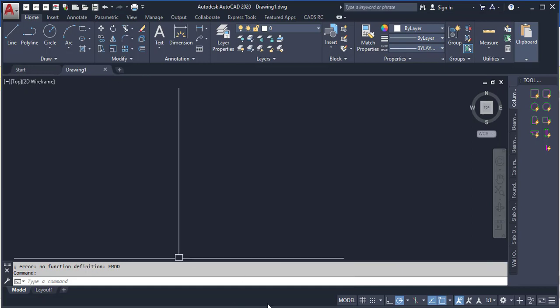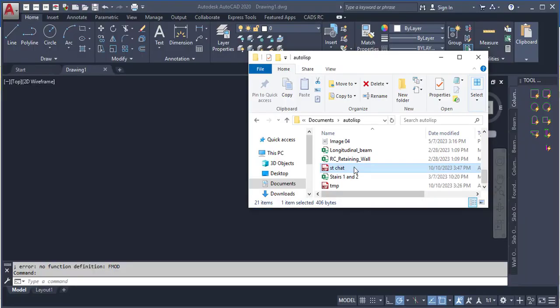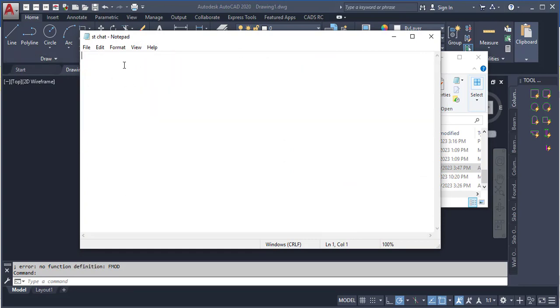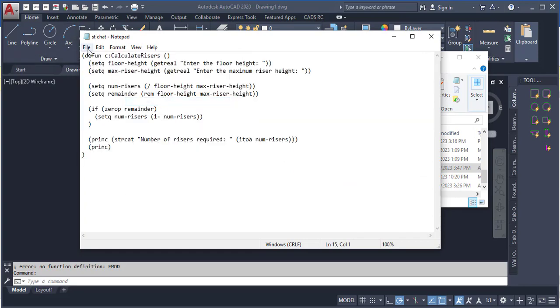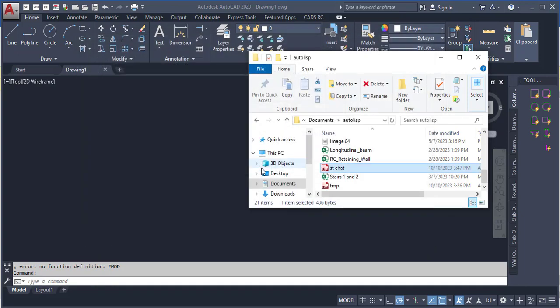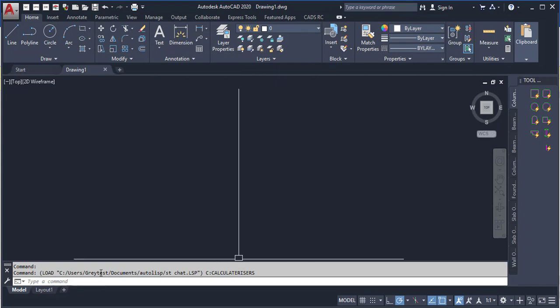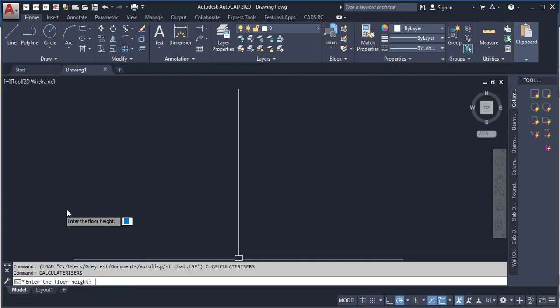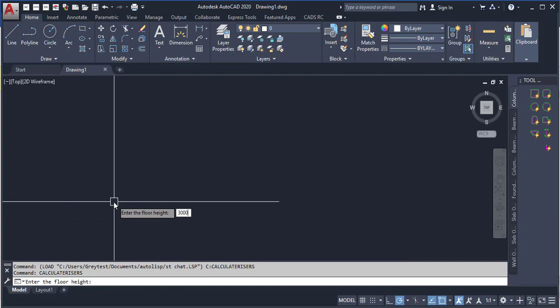I will go back to that file. It's under my file manager, and I will edit it, and I will delete what is there, and I will paste this new one here, and then I will save. If I save it now, I will drag it and drop here. Once I drag and drop, it's already there. So I will type in calculate. You can see it suggests calculate riser for me. I will type the height and press enter, and I will type the riser and press enter.